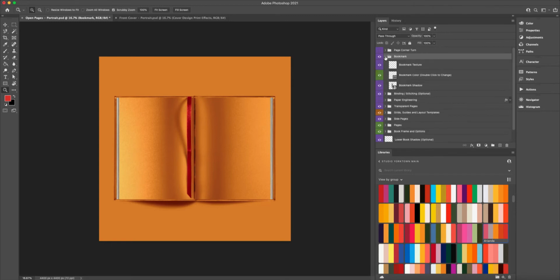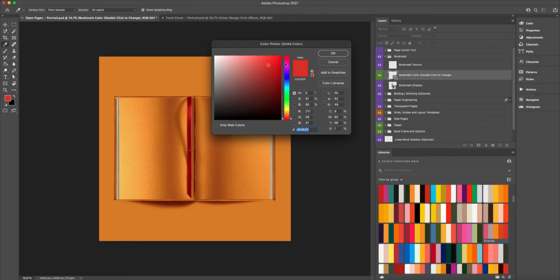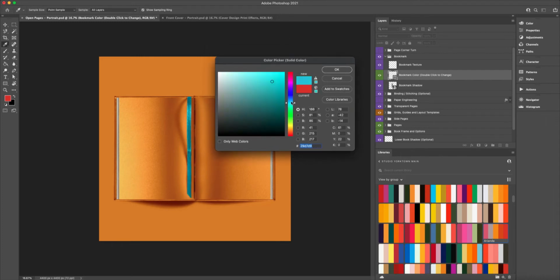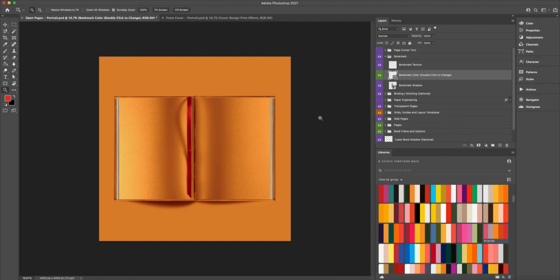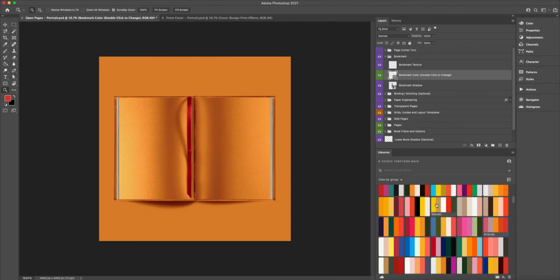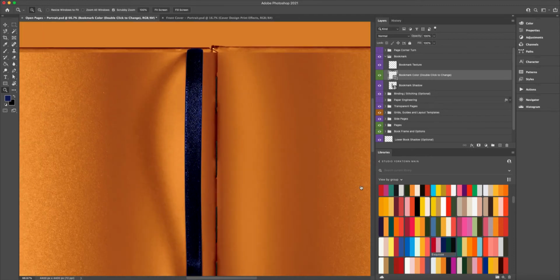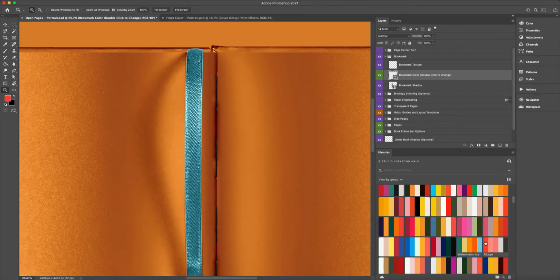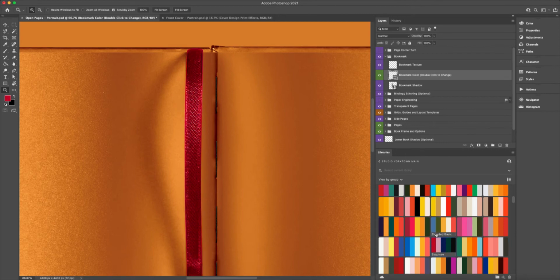Let's take a look inside the folder. Here in green, you'll see we've got bookmark color. If you double click on this layer, the color picker should pop up where you can choose any color. Alternatively, if you have the palette installed or your own set of colors, you can easily click with the bookmark color layer selected, and let's zoom in. You'll see we've got a really nice high-res bookmark that can be any color you want.